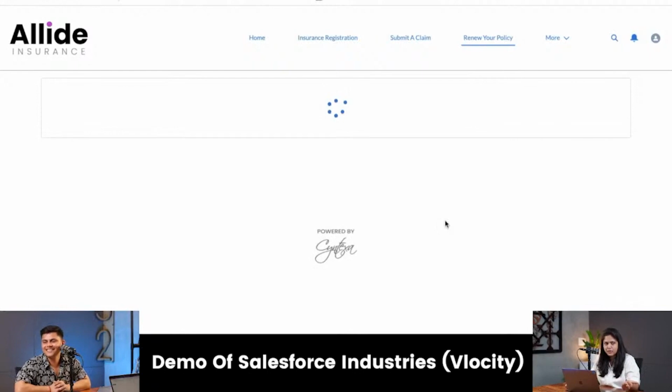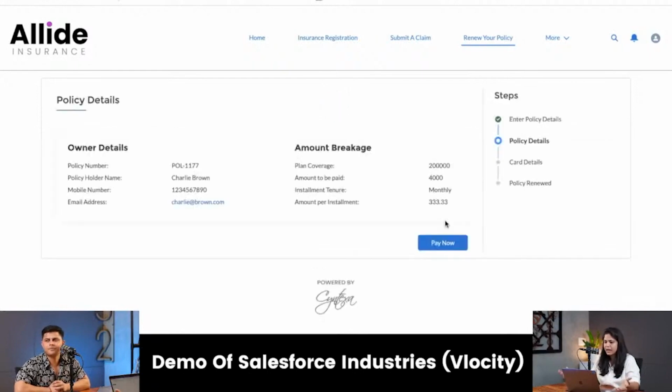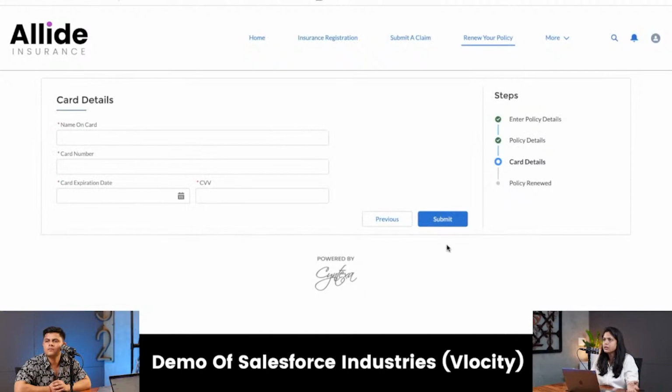Again, I just entered a few details and it fetched me the plan coverage, the amount to be paid, the number of installments, the amount per installment and everything. And by just clicking on pay now, I'll give my card details and it's that easy to renew your policy. So you're managing the complete life cycle of this policy with just these three links. Again, if you see the right side, it's a guided path that the OmniScript will show you. These are the steps that will be involved in order to complete your process. So you're already aware how much time it will take, how many details you have to put. You can be ready with all of these things.